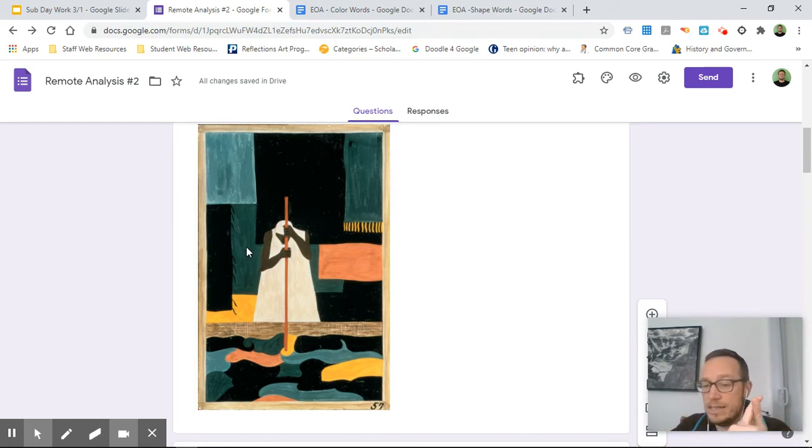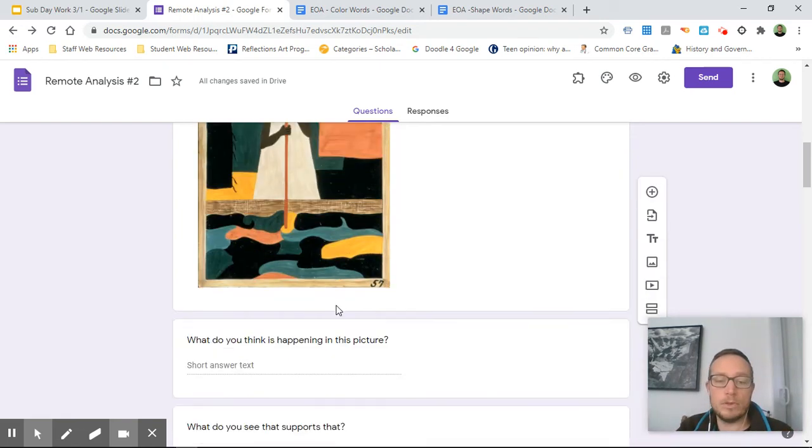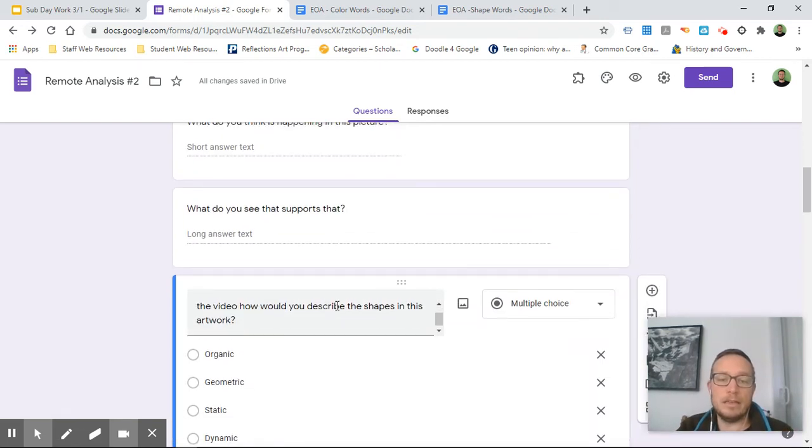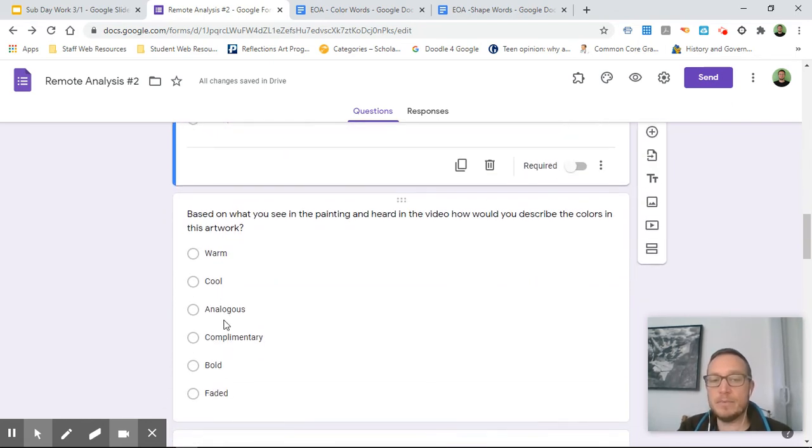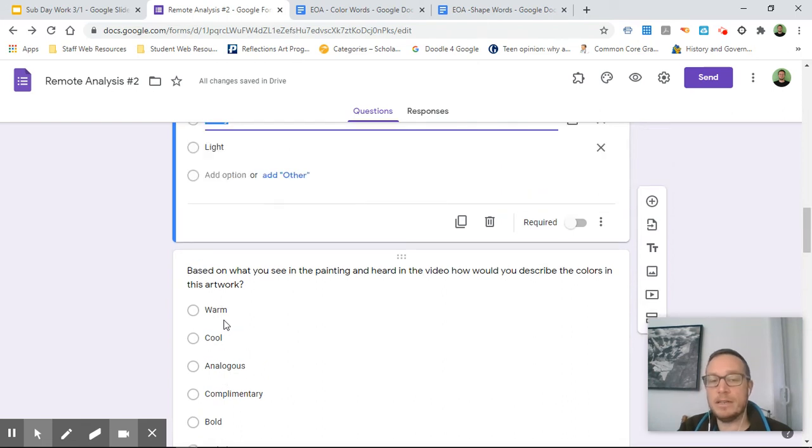So we have heavy shapes, we have geometric shapes, we have static shapes. So you would come in here and you would mark these as geometric, static, and heavy. And then the next question is, based on what you see in the painting and heard in the video, how would you describe the colors in this artwork?